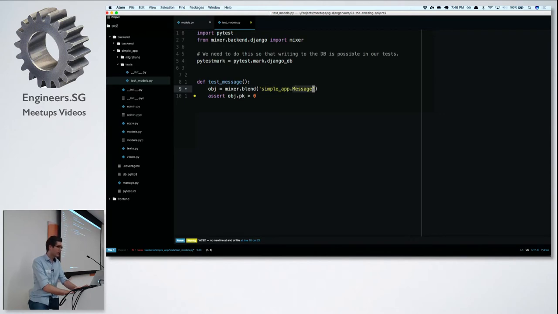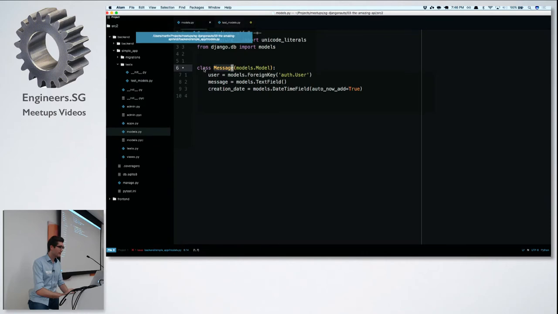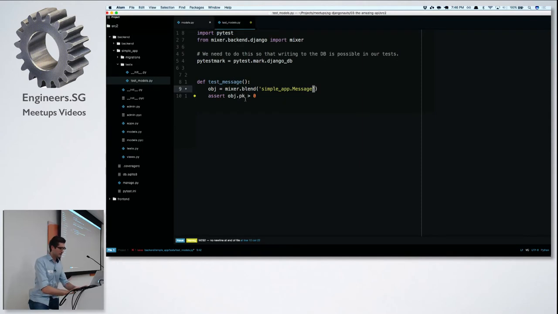You call mixer.blend, and then the name of the app, and the name of the model that you want to create, and Mixer will basically fill random values into all fields, and this is the cool thing about Mixer. It even understands if it's an email field, it will put random emails into that field, and if it's a name field, like first name, last name, it will actually pick random names out of a dictionary of names. And a good thing is sometimes it even puts Unicode characters, like Chinese words, into text fields, which you never test.